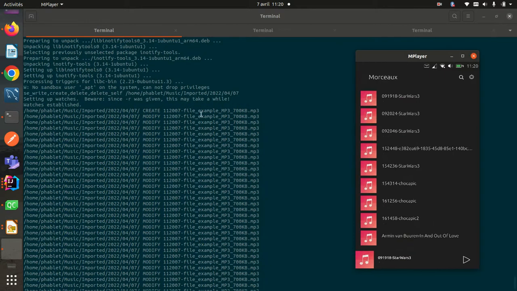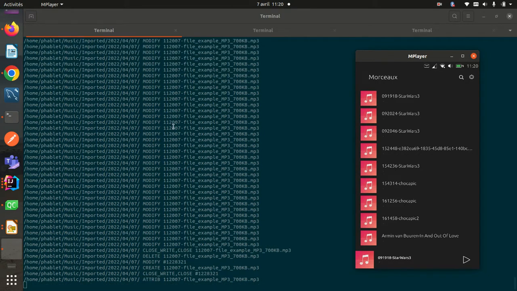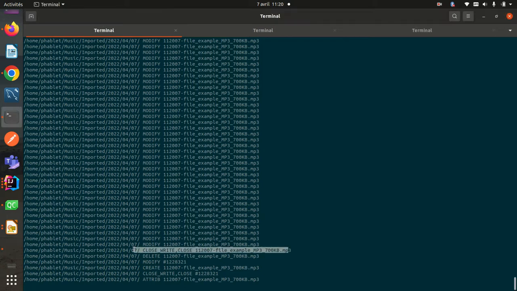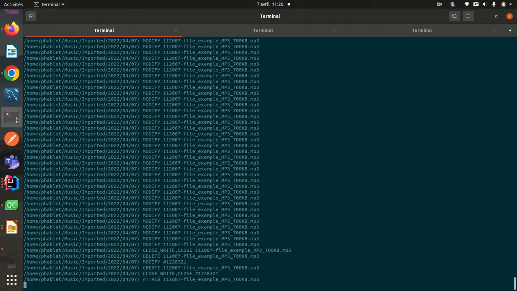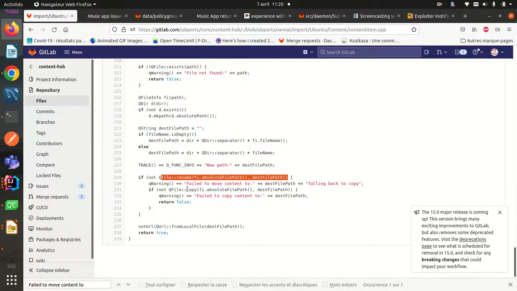We see that the MP3 has been created. This is an internal copy. I think it's buffered. And we see a close write event. It finished copying, but after we see a delete. So the delete, in fact, is related to, if you remember, the phase when everything is copied to the destination folder. It tries to delete the source file. So that's why it's receiving a delete event, and that's why it's trying to create another one with that method, the file copy.